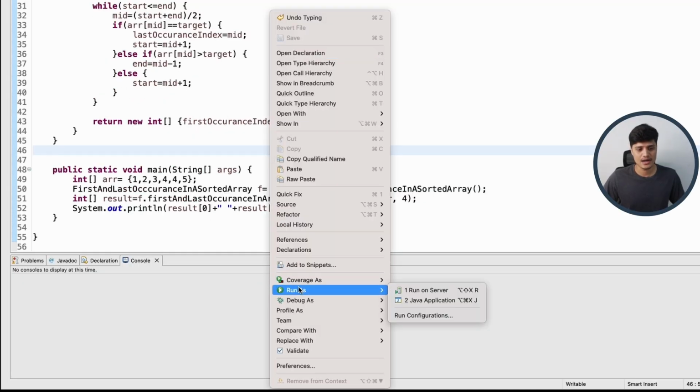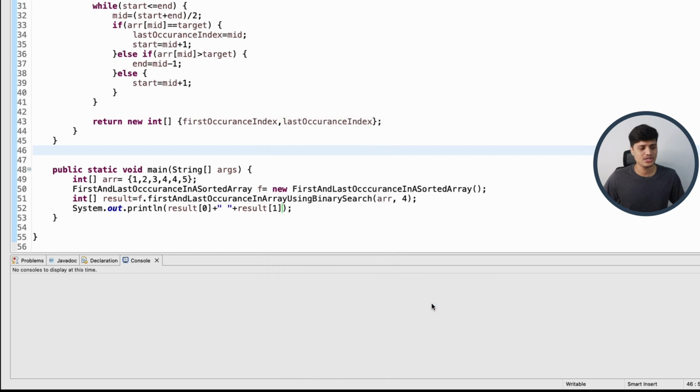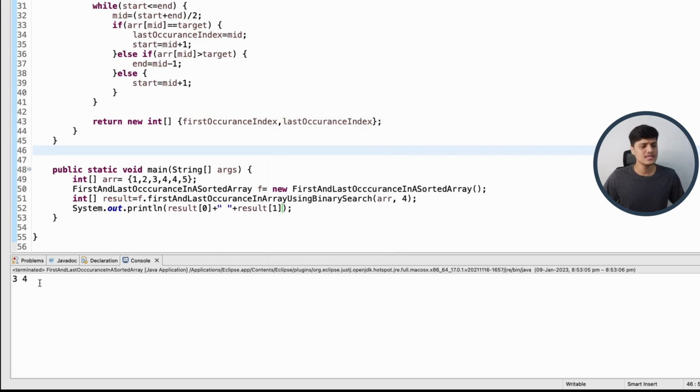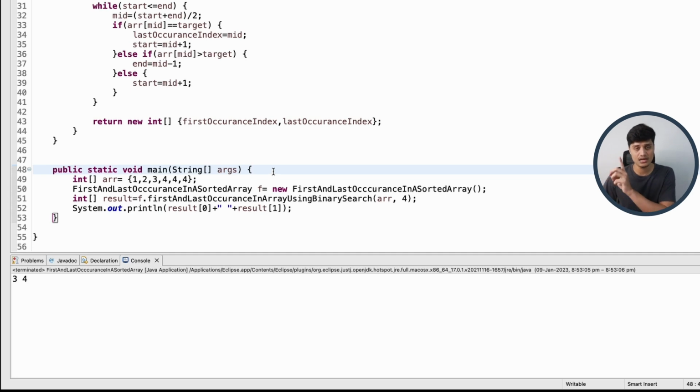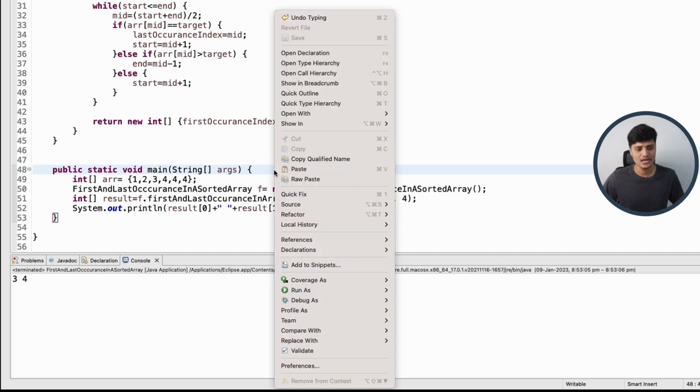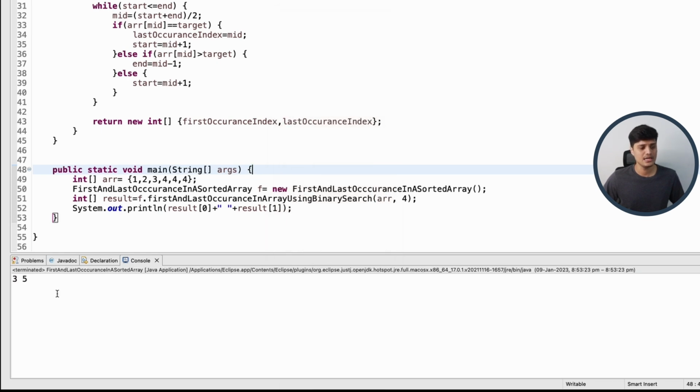So if I run this right now, run as Java application, see the output that we have got is 3 and 4. Let's update this 5 to 4 once again, and 4's last occurrence is available at index 5, right? So if I run this right now, that is what we should get, 3 comma 5. First is appearing at index 3 and last is appearing at index 5.